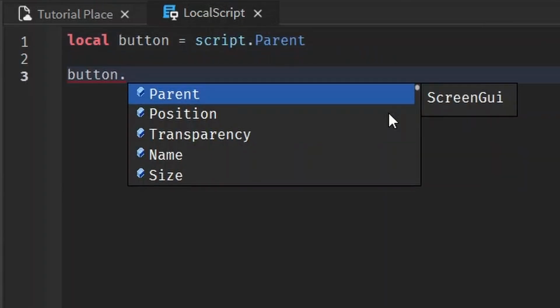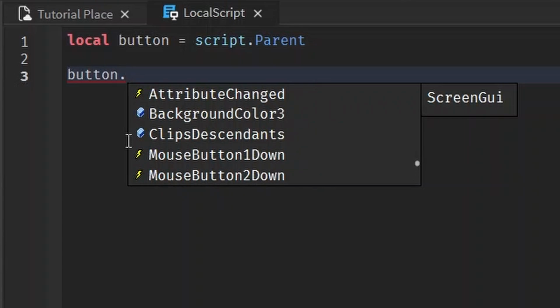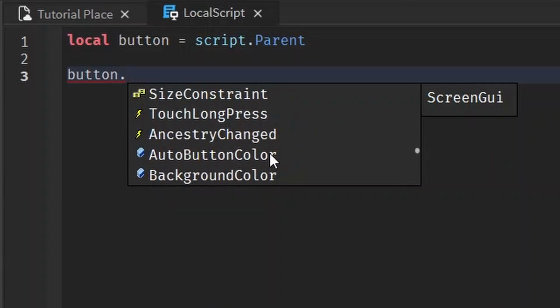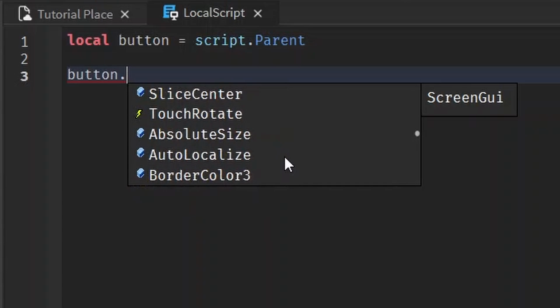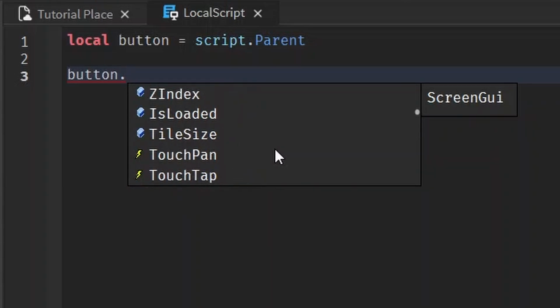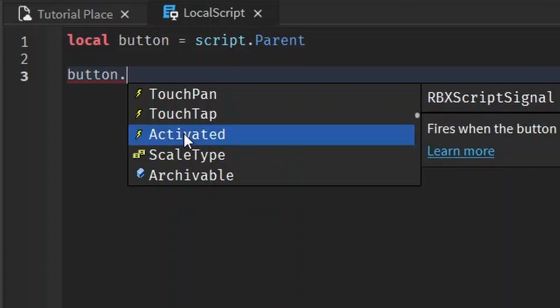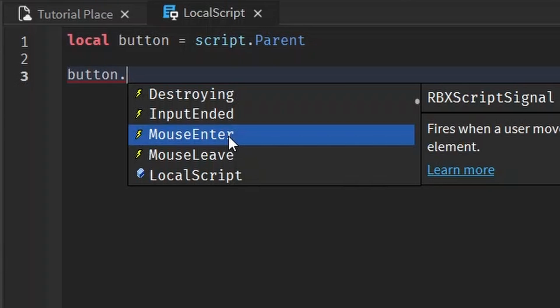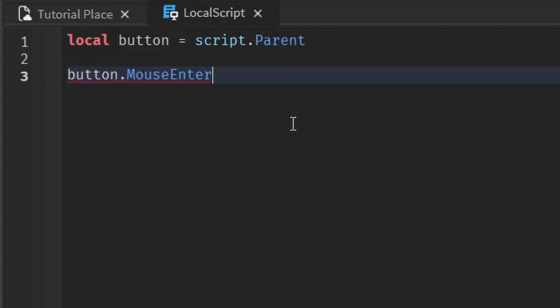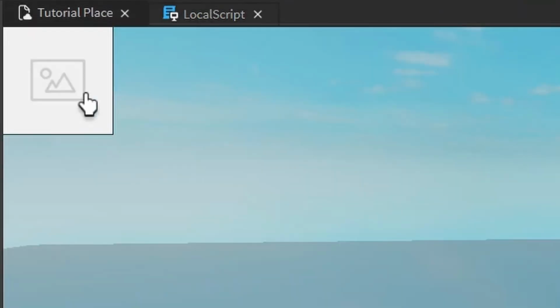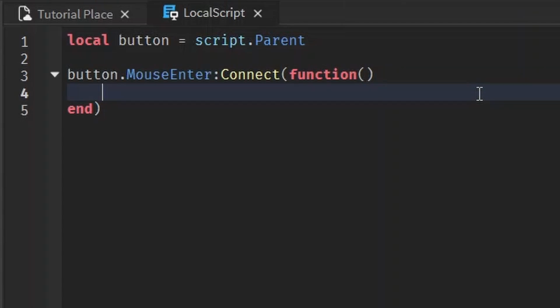And there are many events like MouseButton1Down, which is when you left click, MouseButton2 when you right click, when the mouse has gone up, when someone's touched it, when someone has tapped it on like a tablet or something, or just Activated is for when the button's activated by any means. I always thought MouseEnter was cool, so let's go ahead and use that one. It's triggered when the mouse enters the frame. You see when it changes up to the different hover cursor. We don't need any of the arguments for what we're doing.